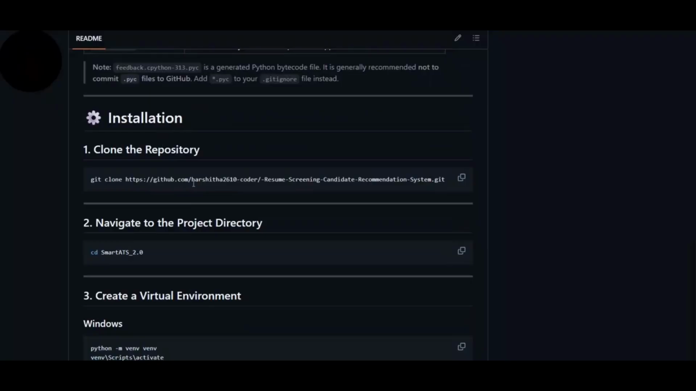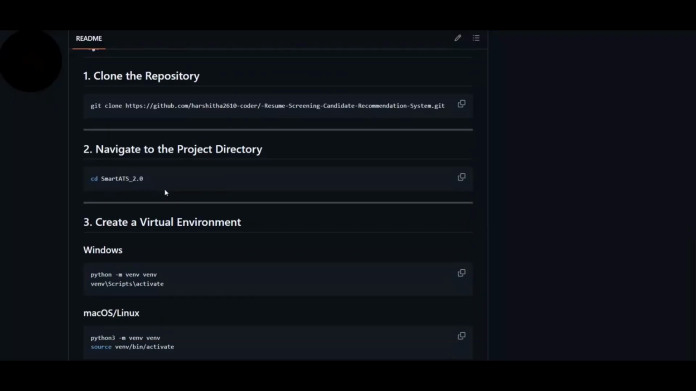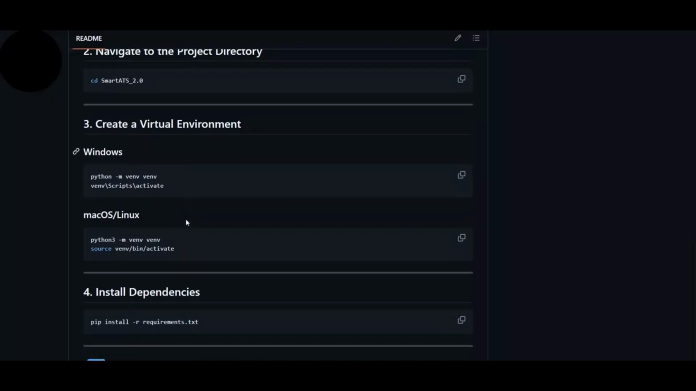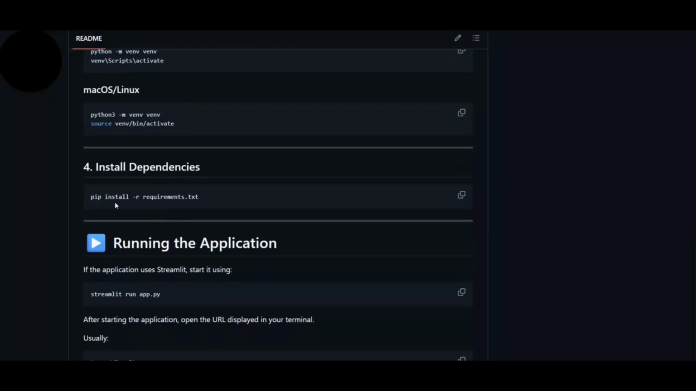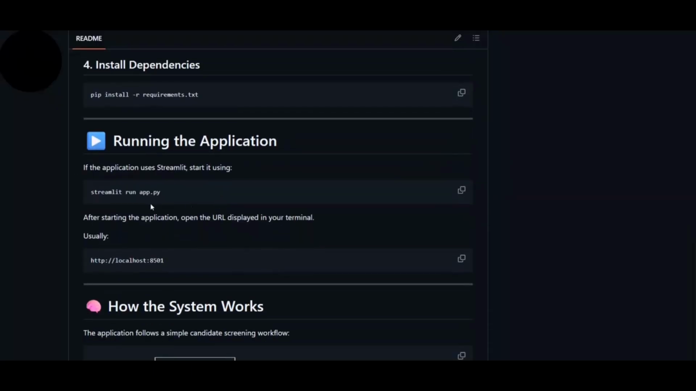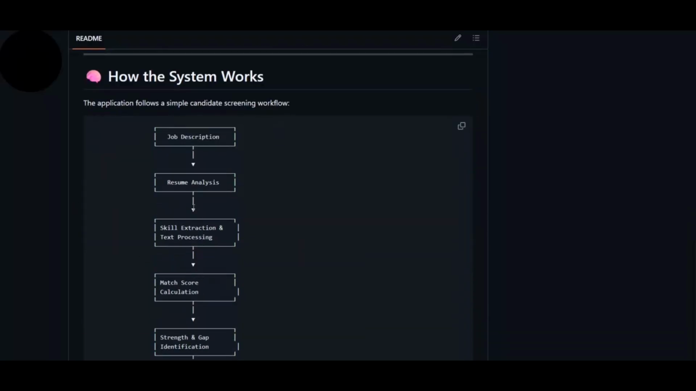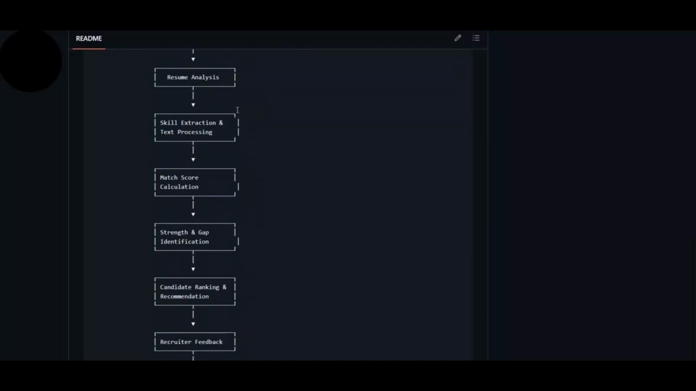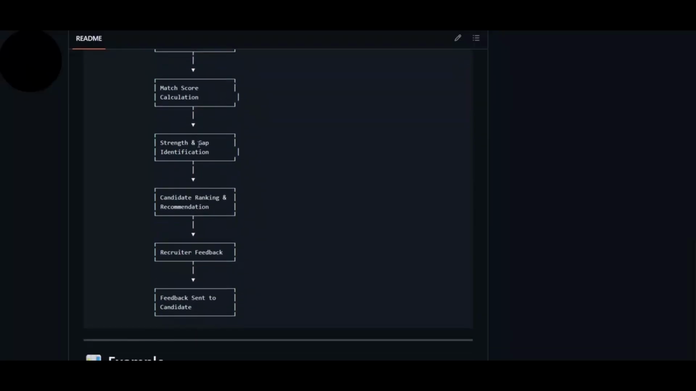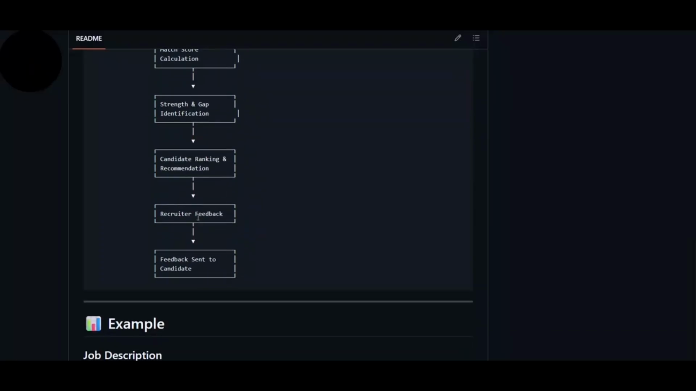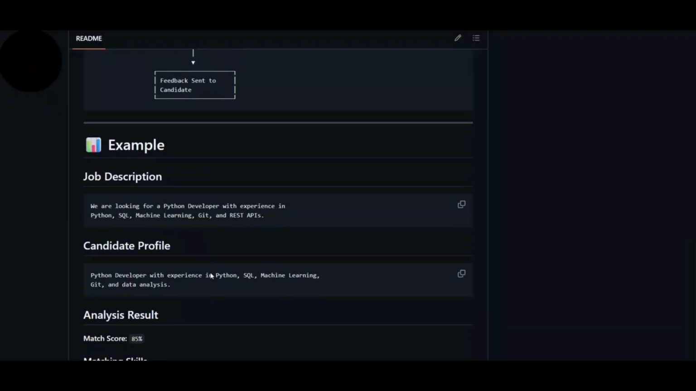To install our project, clone this repository, cd into the project folder, create the virtual environment, install the requirements, and finally run it through Streamlit, and you will usually find this localhost. This is how our project works: job description, resume analysis, skill extraction, match calculation, gap identification, then recommendation, then recruiter feedback is sent to the candidate.